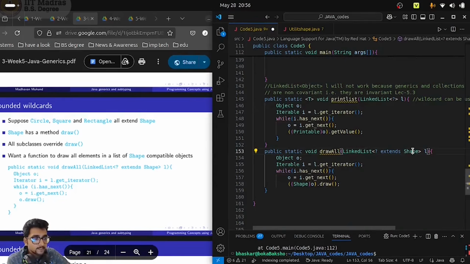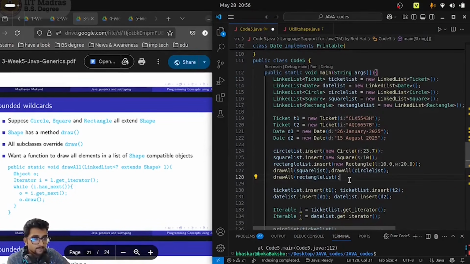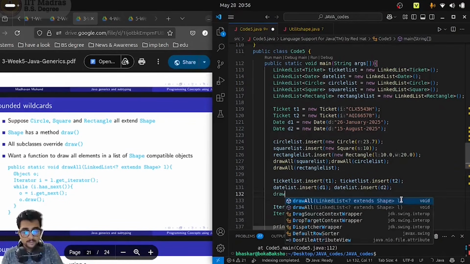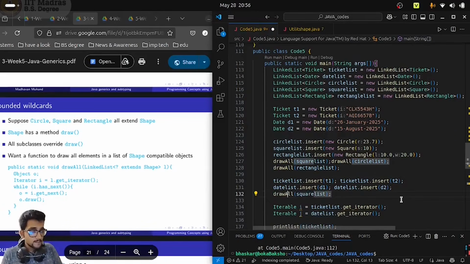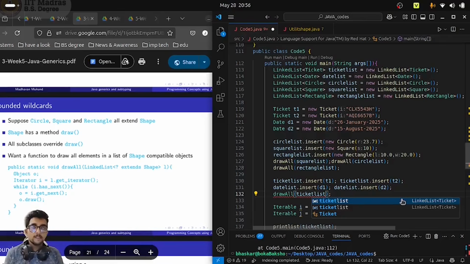So this will only accept shape subtypes. Let's say I try to do it the other way around, so let's say I pass this ticket list inside drawAll. Let us see what happens. If I write ticket list inside drawAll, you see there is an error, and it says that this is not a shape subtype. That's why we are not allowing it to be passed inside the drawAll method.